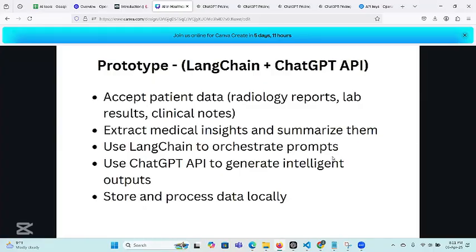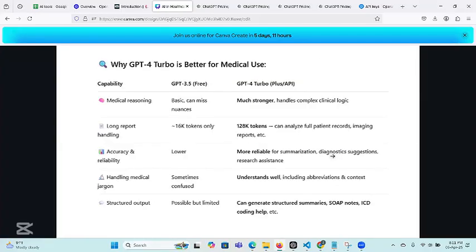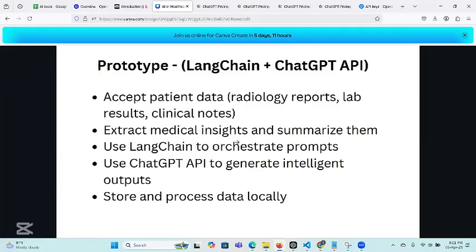Okay, this is our prototype. I'm going to create a prototype for the problem that we have discussed already. That is to analyze the patient medical reports. For that, I use a tool called LangChain and the ChatGPT API.